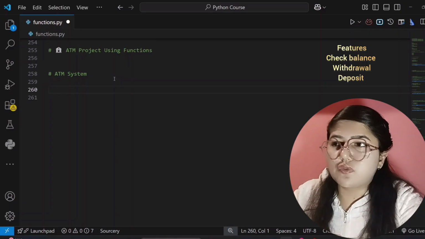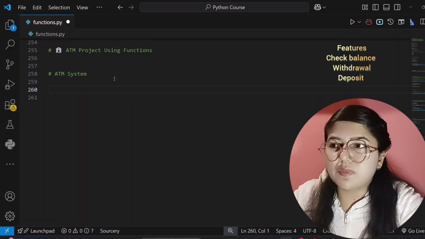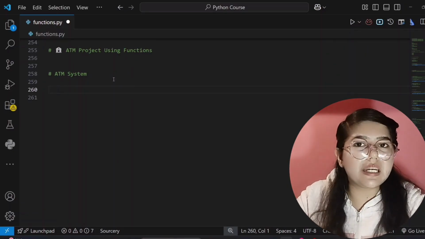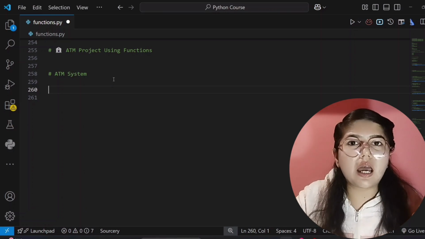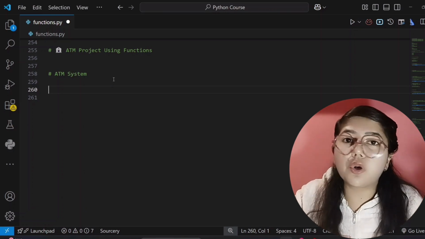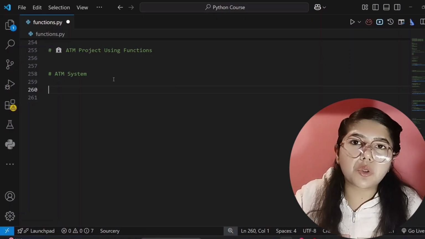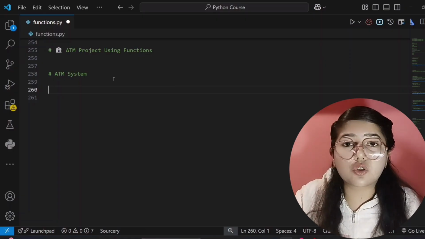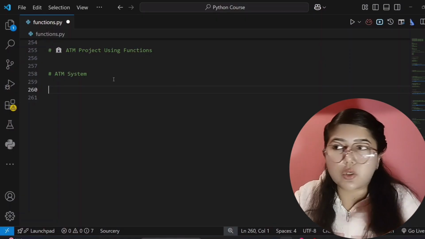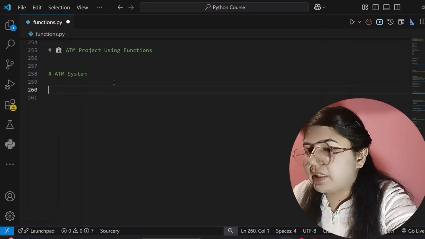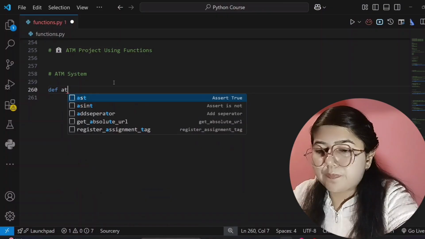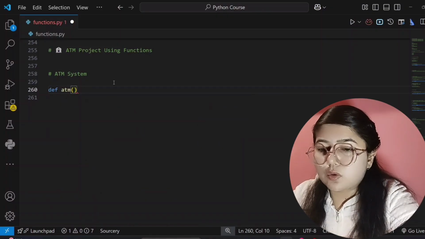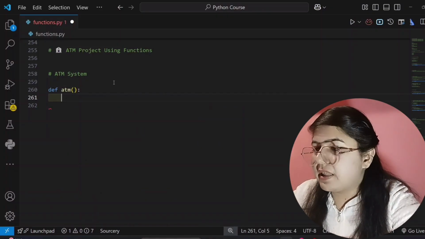For that, first we have to create an ATM system. That means the first function will be ATM, so that our code editor will call that function, and it will ask the user what you want to do. Either you want to withdraw money, or check your balance, or deposit money. So for that, we will create a def function, that is ATM, then parenthesis, then colon, obviously.